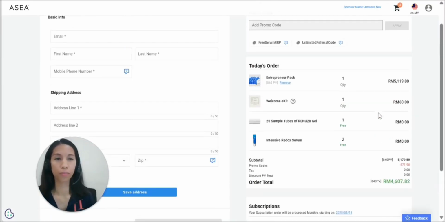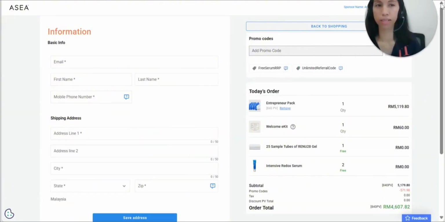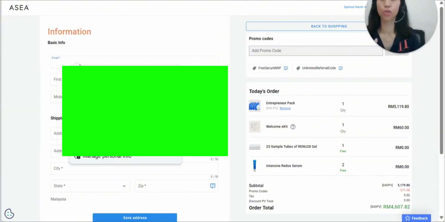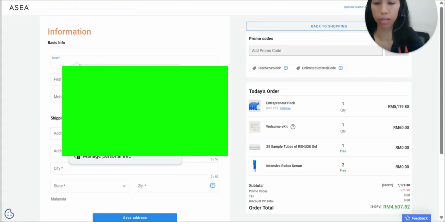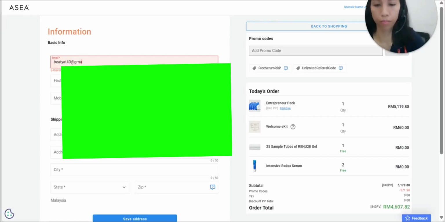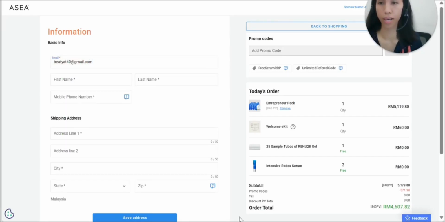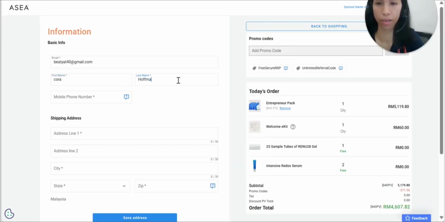All I have to do, right, is to put my details here first. So let's say I'm going to pretend, I'm going to use a fake email here. Let's say I'm beautiful. I'm beautiful at gmail.com. Okay. So this is just a fake one. And then let's say Cora Hoffman. Okay.